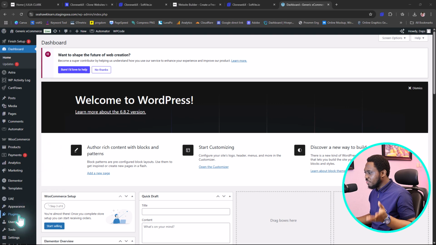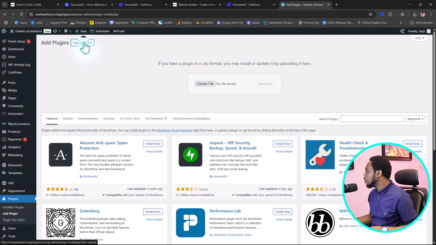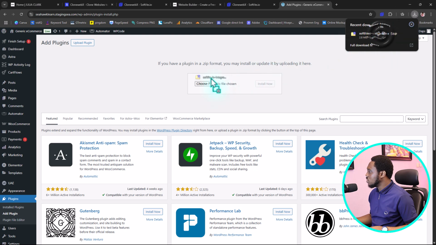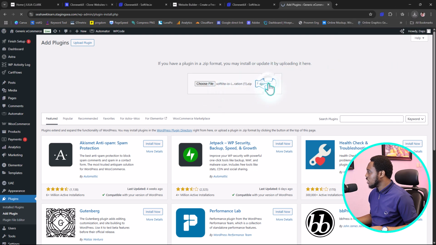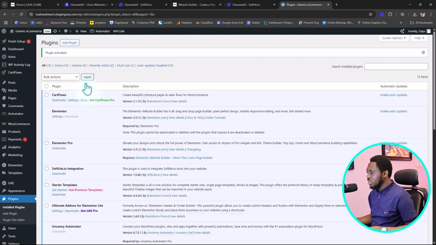Inside our WordPress, the first thing we want to do is to install that plugin. So let's come to plugins and let's add a new plugin. So from here, let's upload our plugin. I can just drag this here and then I can install this. All right, so now let's activate this plugin. Great, so you can see we have this plugin here installed and that's good.